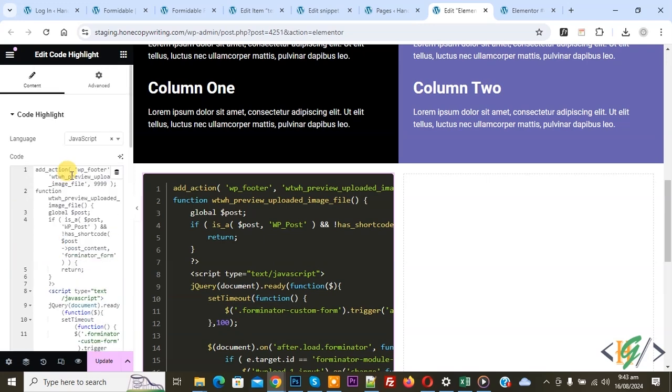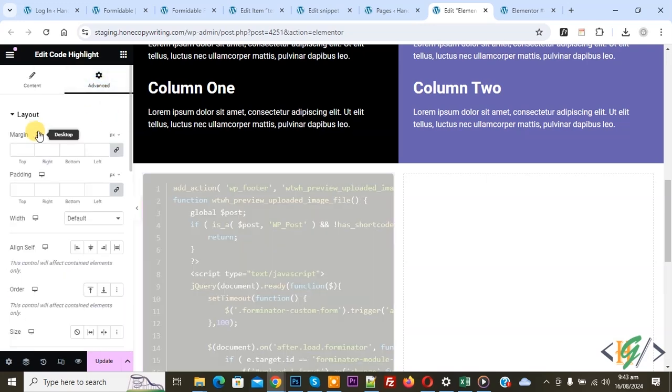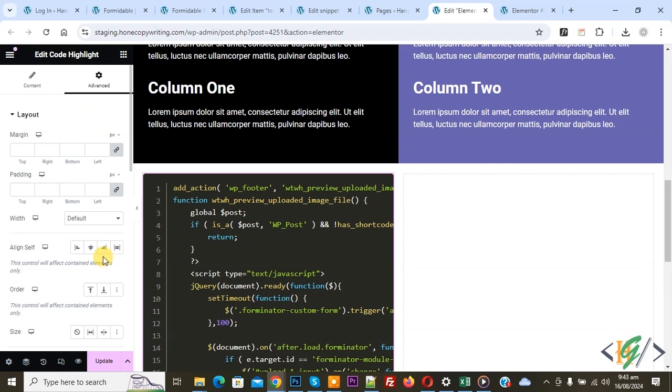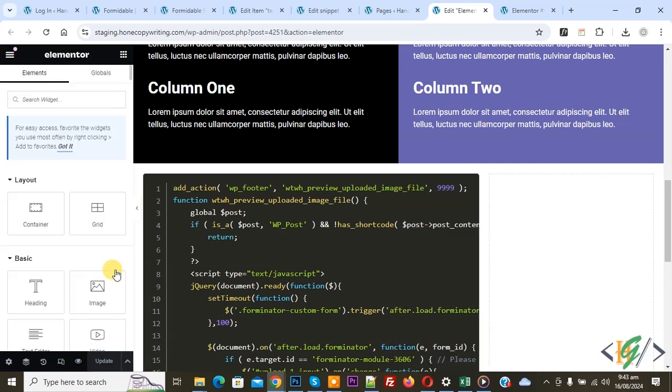scroll up. You see advanced, so click on it. So you can set margin and padding according to requirement, and then click on update. Now update is done. So we added this widget in a column, so you can increase the column width according to requirement.